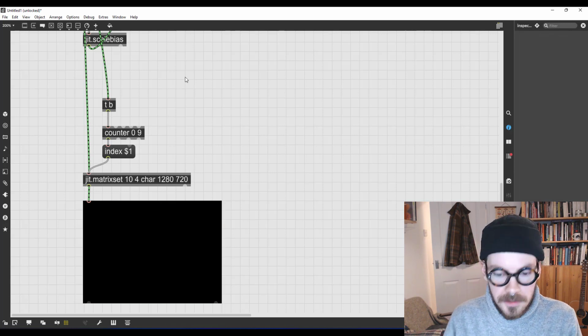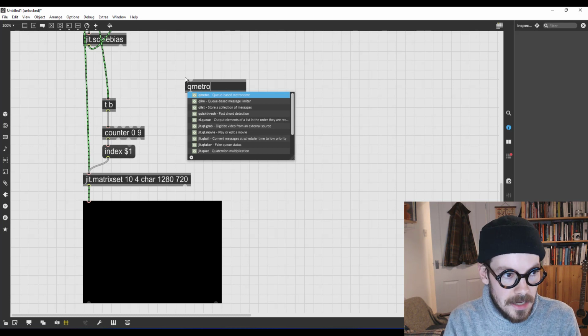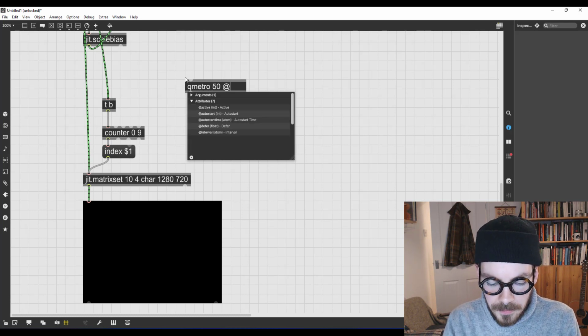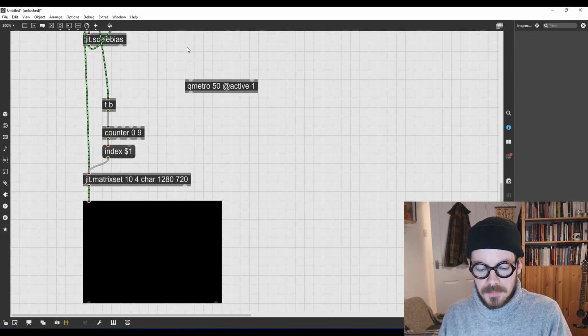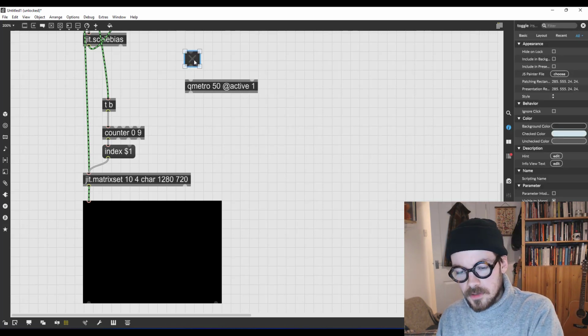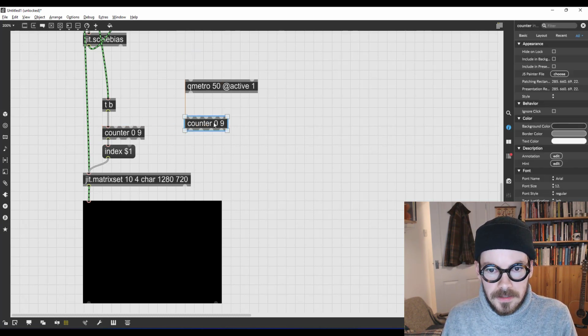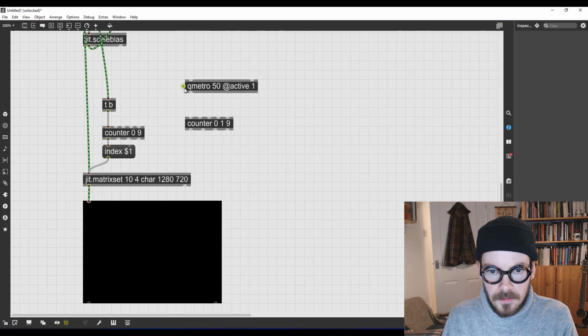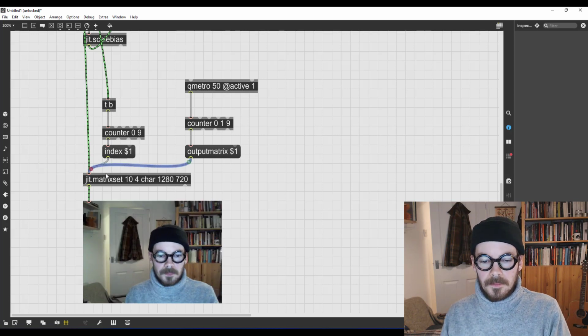So what you could then do is have a Q metro again. Instead of doing the toggle and switching it on and off, just because we always want it on, let's have it doing this. But we're going to send this. This is going to be output matrix, right? So when I start to clock this, okay.